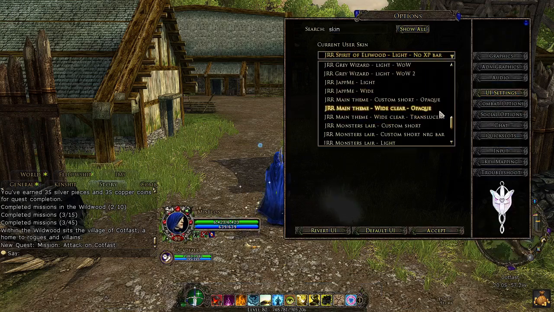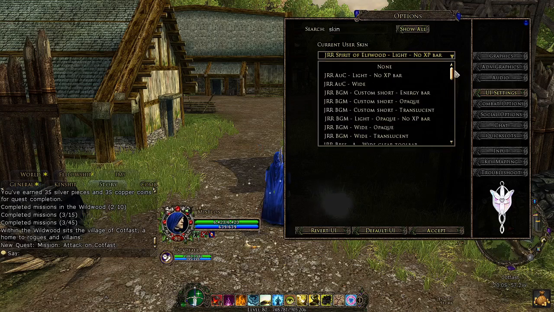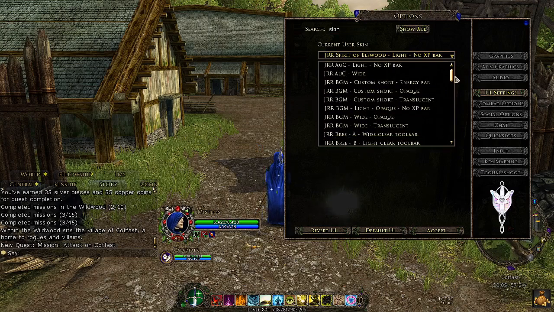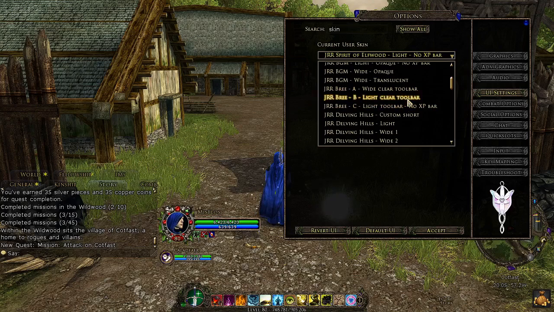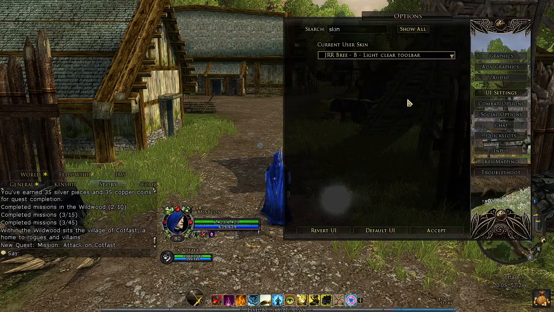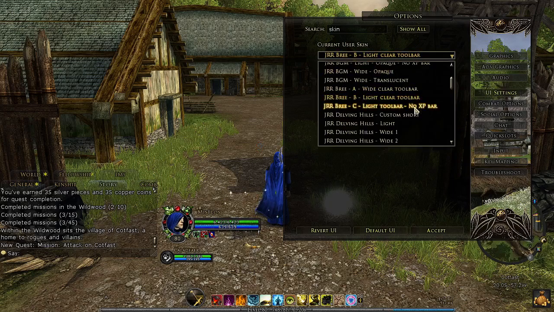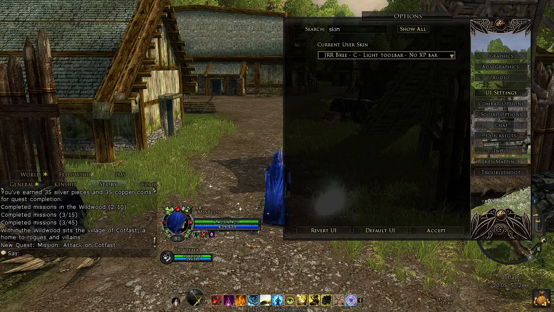And I also found this one earlier. This one's nice. Hold up, where is it actually? I think, yeah, the light clear toolbar. Yeah, this one seems very good too, and not very ornate. There's also a no XP bar version if you don't want to bother with the XP bar. Oh, you can still mouse over the buttons here.